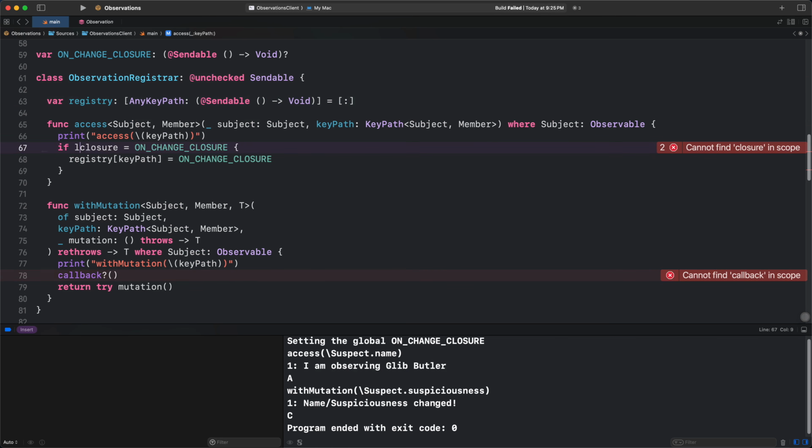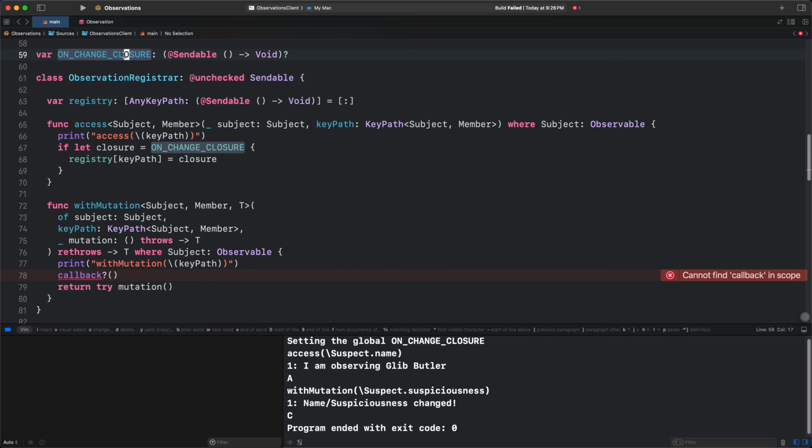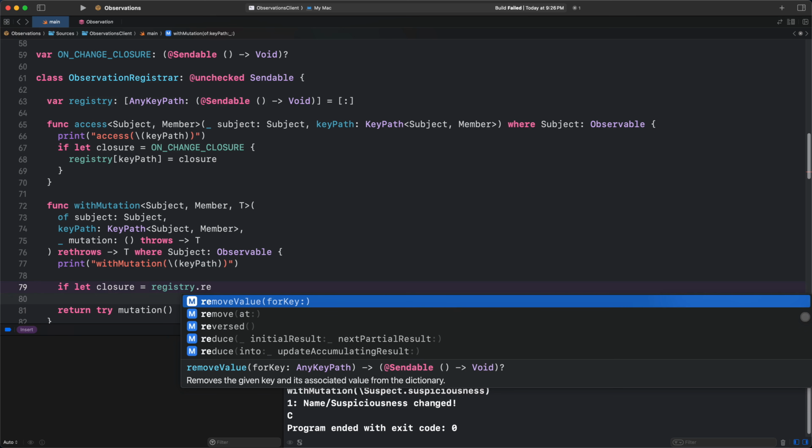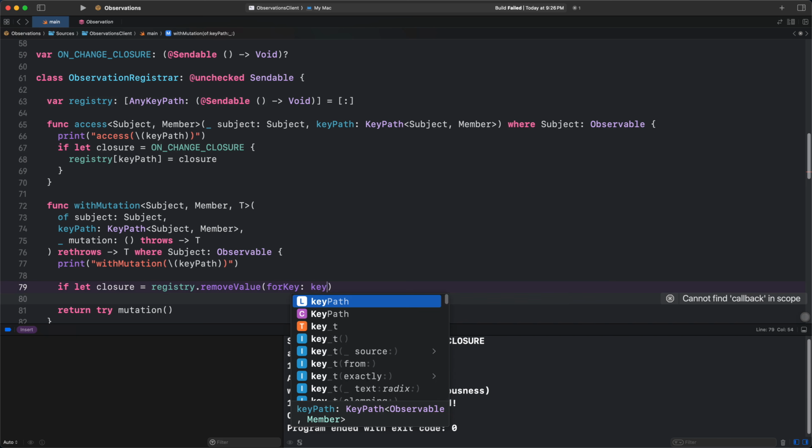And then lastly, use the let keyword there. Oh, and then of course, use it. So if that global closure is defined, we'll stash it at the key path that was accessed, such that later on, instead of calling any old callback, we can if let closure equals registry at key path, or we can even use remove value for key, which will simultaneously access it and remove it.